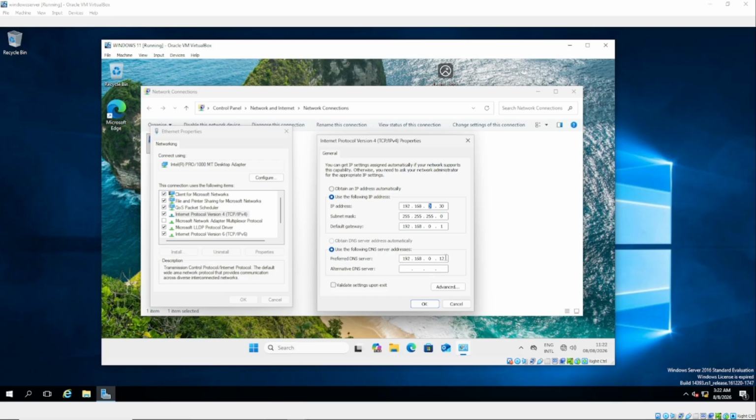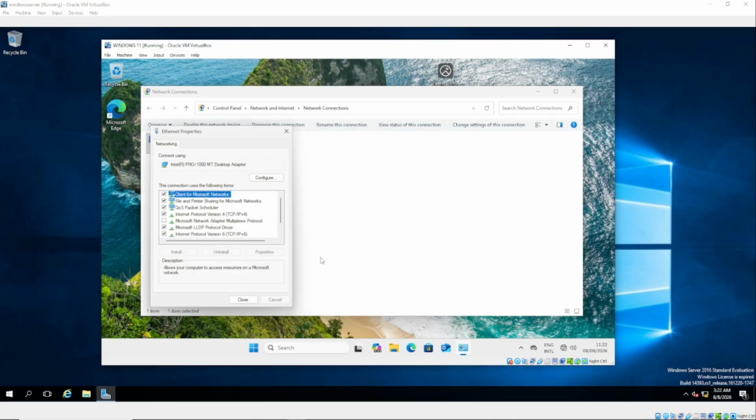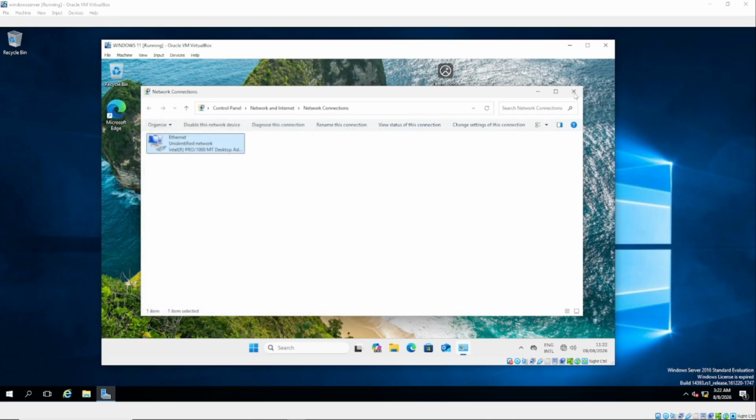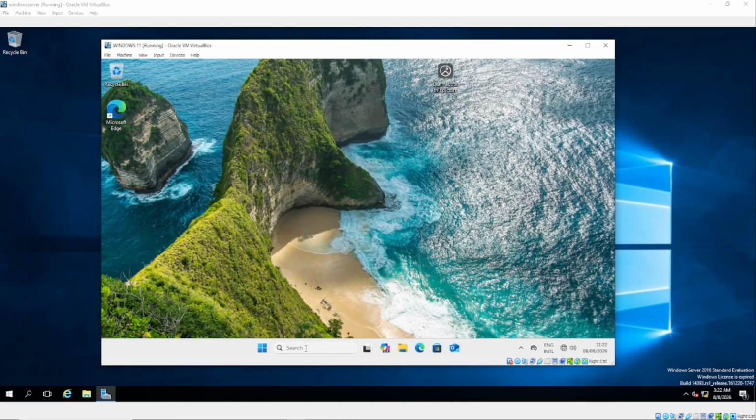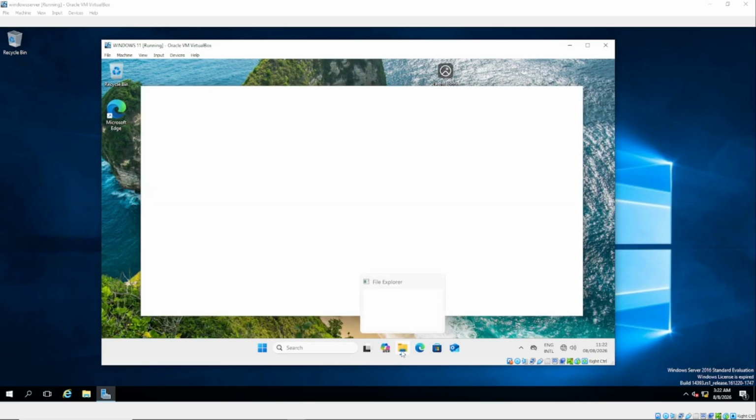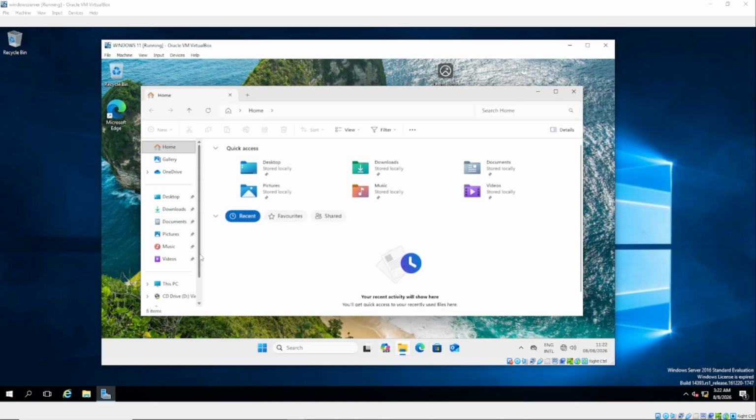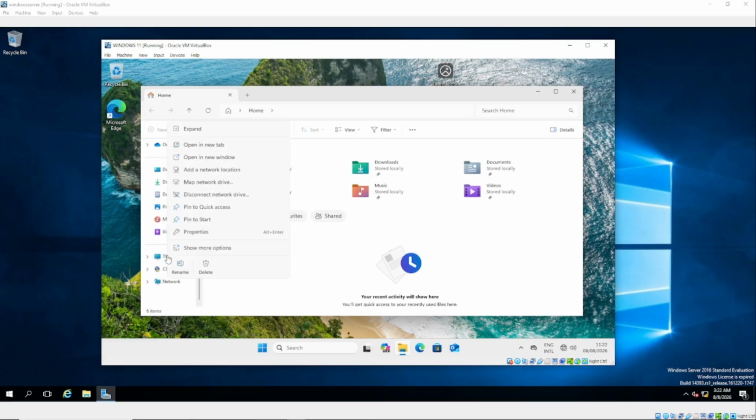Let us see. First of all, let me use the wrong DNS. Let me put 10 here. So click OK. Let's see what will happen. Let me try to join this computer to a domain. Let me click here, just this very one, the file folder. Just click on file folder, look for this computer, then right click on it, then properties.